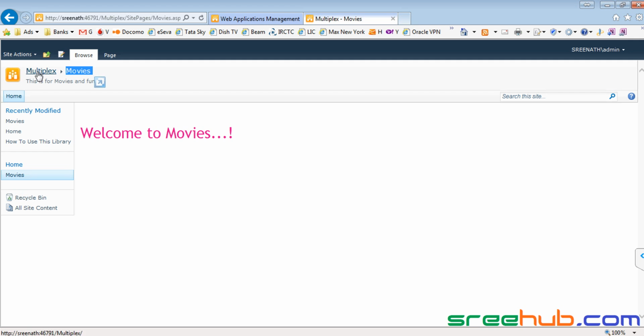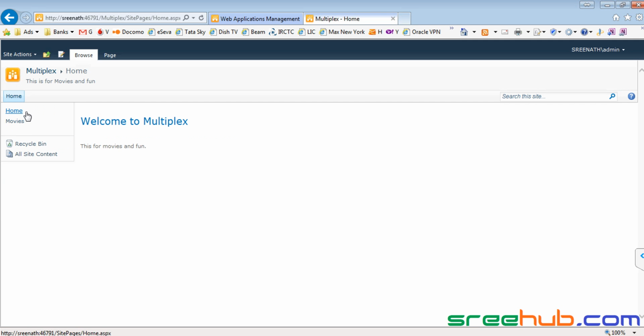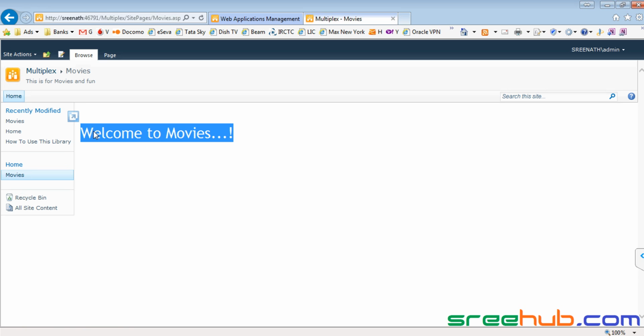So what is a collection here? The site collection is nothing but your shop call, under which you have two websites, which is food court and multiplex, right? So under multiplex we have something called one page, which is nothing but your movies. Now you understood the difference between collection, site and page.